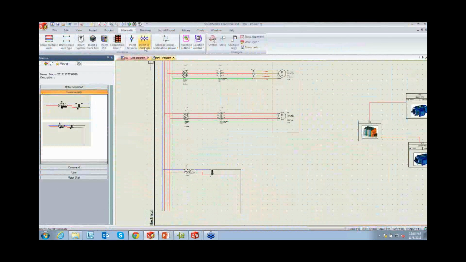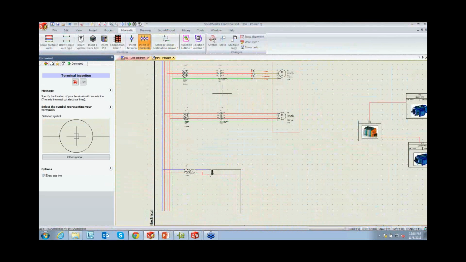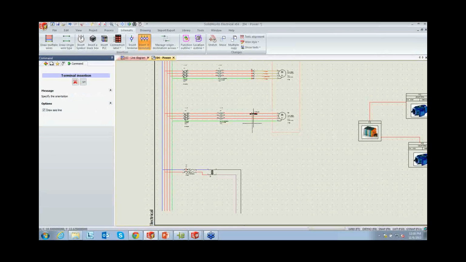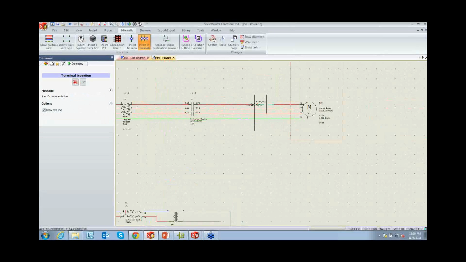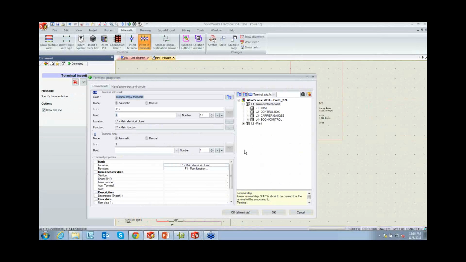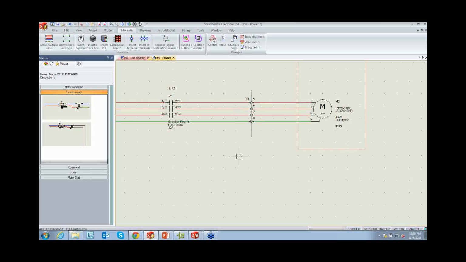So, we've got the electrical design over here, and I want to insert terminals. So I'm simply going to draw right across. And as I do that, SolidWorks Electrical asks me, okay, do you want to use an existing terminal, or do you want me to simply go ahead and assign one? But I'm a little picky. I want to make sure I have some control over it. So right there, I've got my terminals inserted.